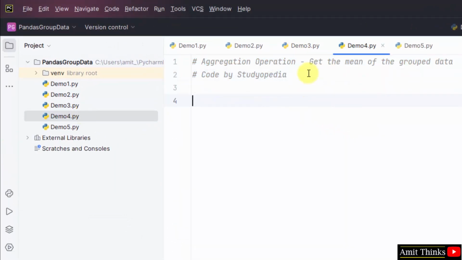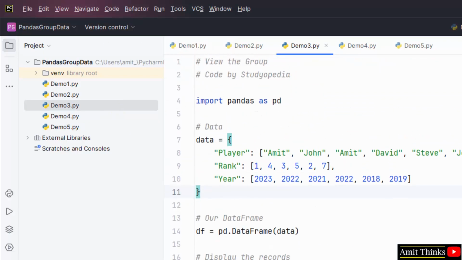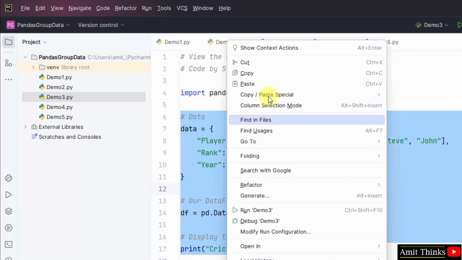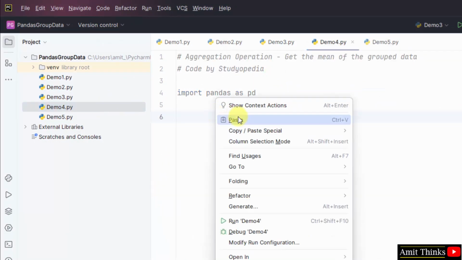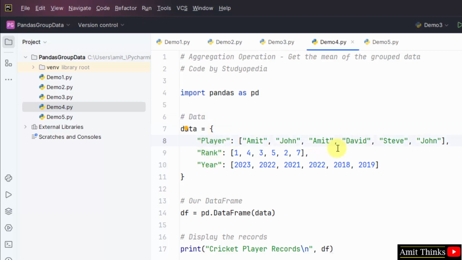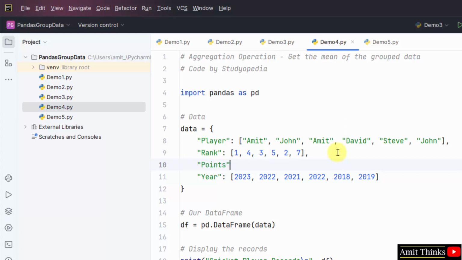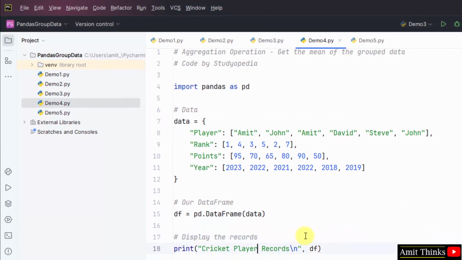Fourth example, get the mean of the group data. Import pandas. Okay, now get the data. Let's say we are taking this data. We will also add additional data. Copy, paste. Now we have a data with 3 columns. Let me add one more column. Let's say points. I've added the points. We have printed the data frame. First, we have created the data frame using the data frame method and added the data.